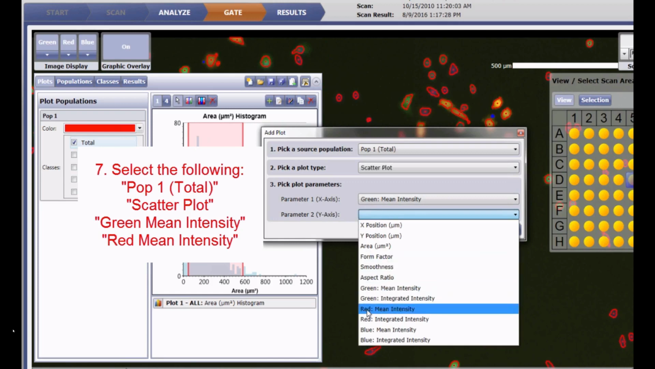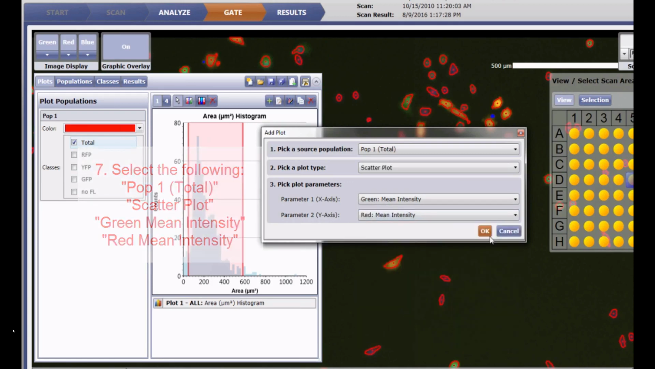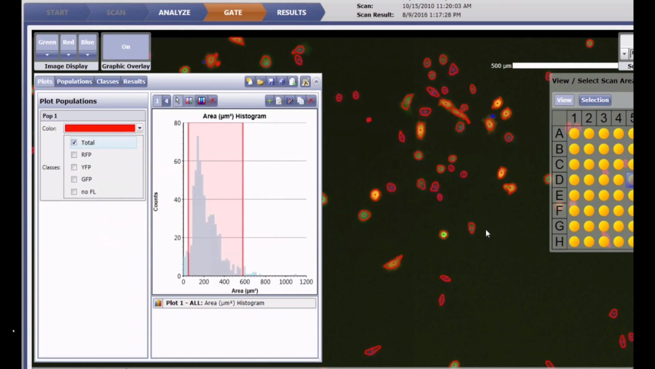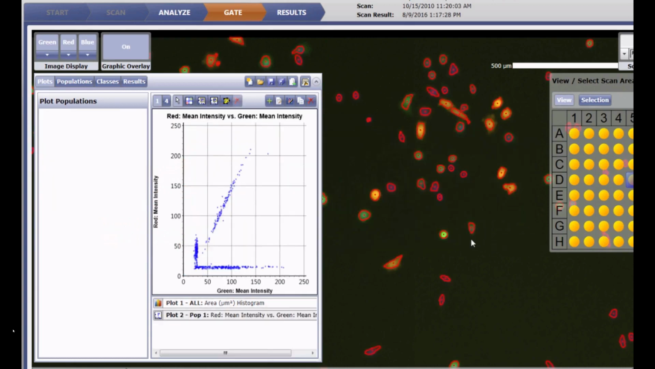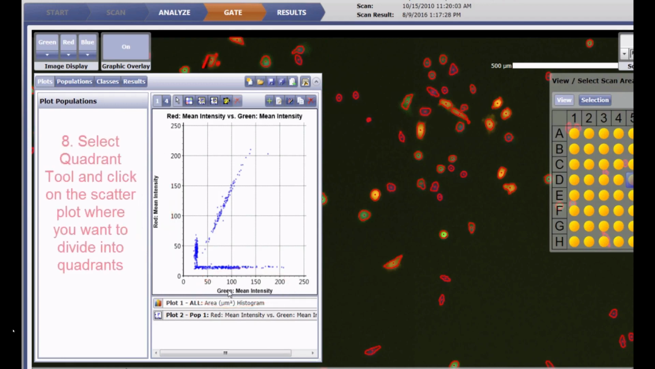And now for the y-axis, you're going to want the red mean intensity. Integrated is actually just summing up all of the pixels in the graphic overlay, and so that number could be infinite, but the mean is only within the camera range of 0 to 255. So you can see on the scatter plot, we have the red mean intensity on the Y and the green mean intensity on the X, and the range of this graph is from 0 to 255 because it's the mean intensity. Next, we'll click on the Quadrant Gating tool.